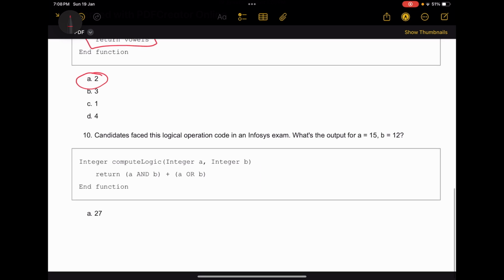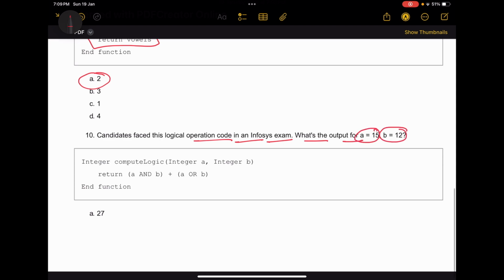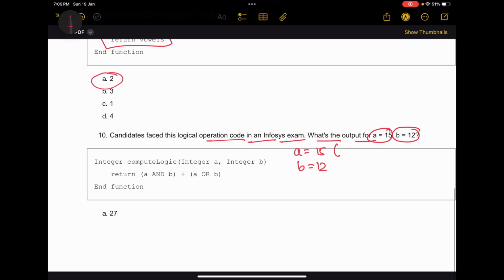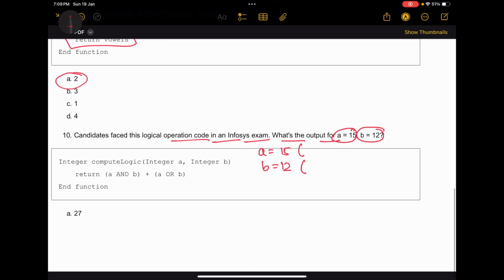Now, a candidate fed this logical operation code in the Infosys exam. What is the output when A equals 15 and B equals 12? We have A equivalent to 15 and B equivalent to 12, as the question stated. Now we have compute logic: integer A, integer B, return A and B plus A or B. As we are dealing with a logical operation, we need to convert A and B into their respective binary form.